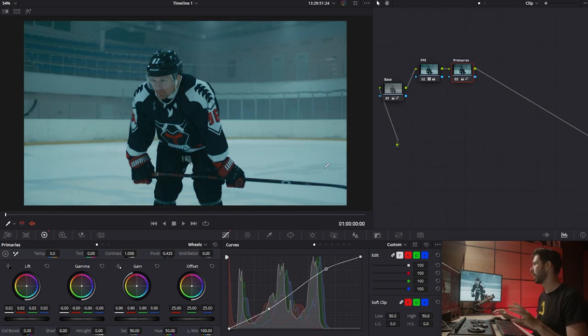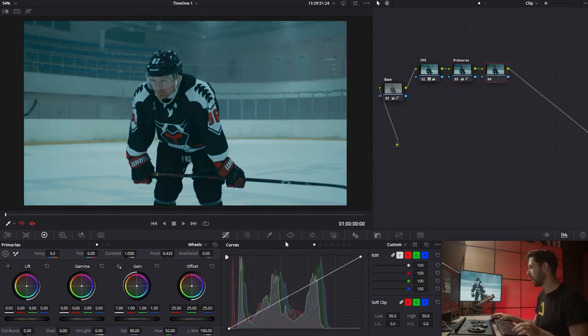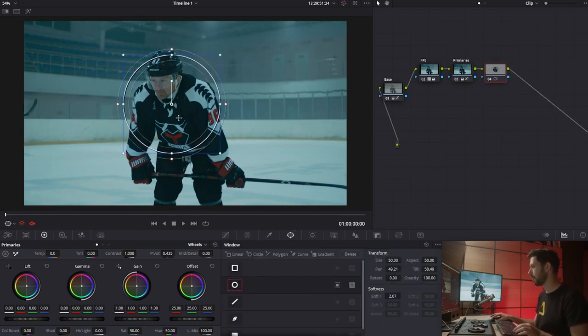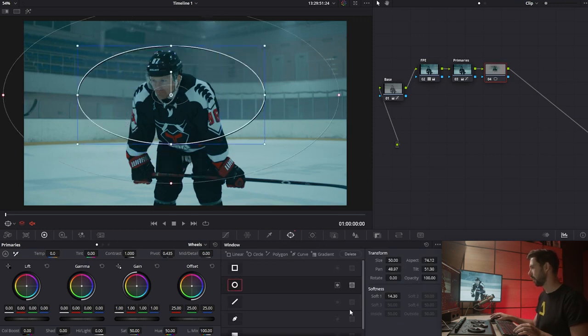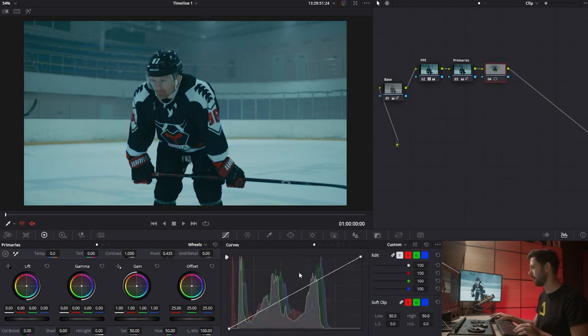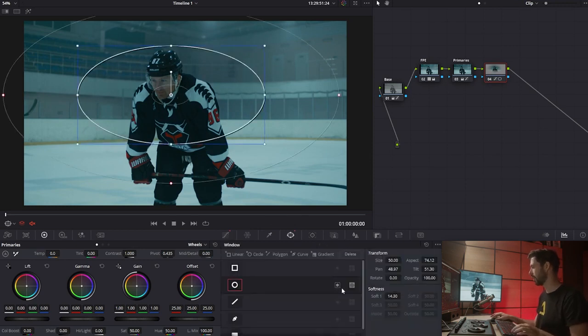And what I also really want to do is concentrate the light and focus on the character, on this guy. So I'm going to create a new node, and then I'm going to go into the windows, and I'm going to create a power window, feather it out. Then in the curves, I'm going to kind of pull it down. You can see that it's darkening our guy instead of the background. So we just need to go back into the window section and just invert.